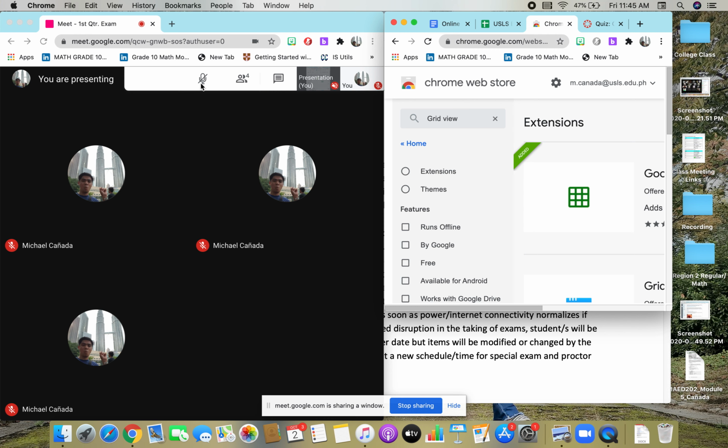But you just have to be careful, or just a reminder, when you're using the mute all function, you as the host are the one who can control the muting of all the participants. That means your co-proctor will also be muted when you click the mute all function.